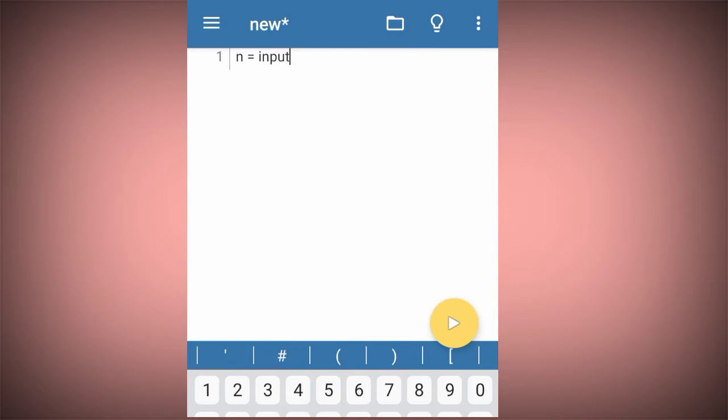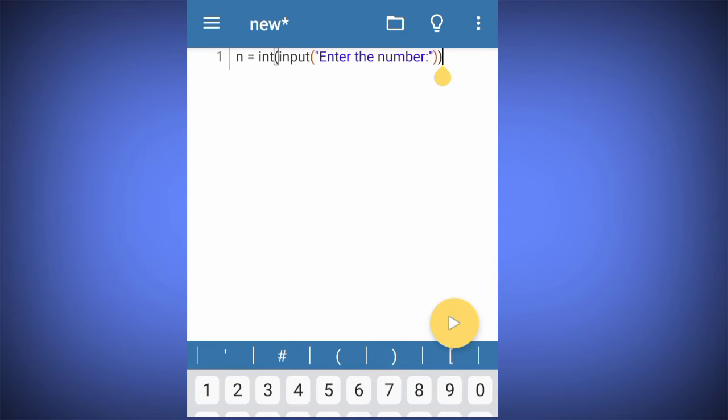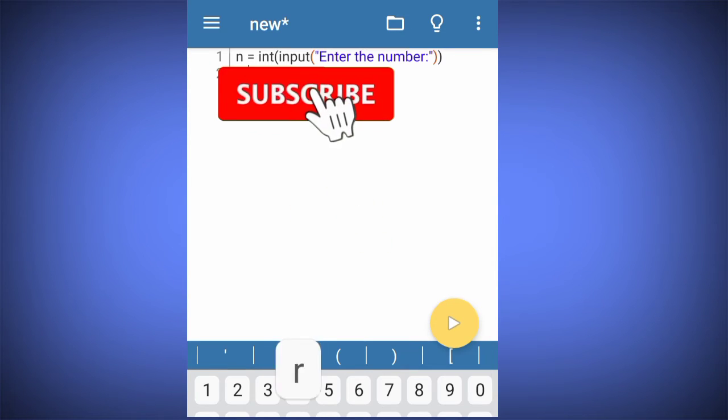That is input, bracket, any number, that is, enter the number from user. That is the string value, enter the number, colon. After that, this string value is converted into an integer value, so we write int, bracket, and the bracket is complete. Okay, done.